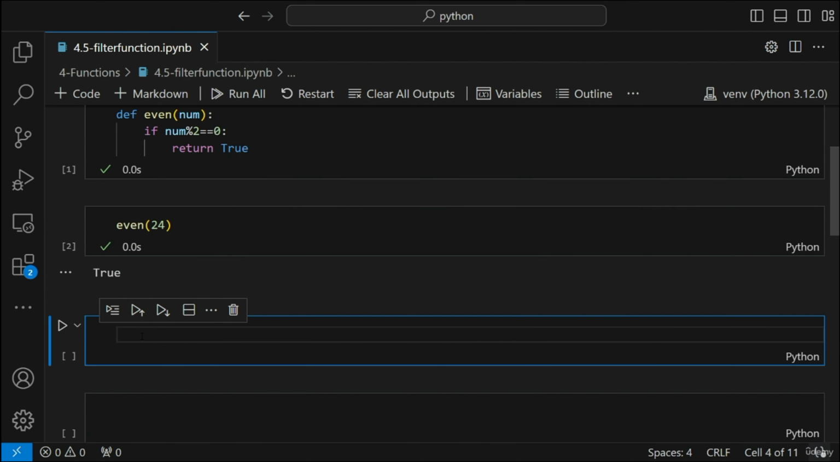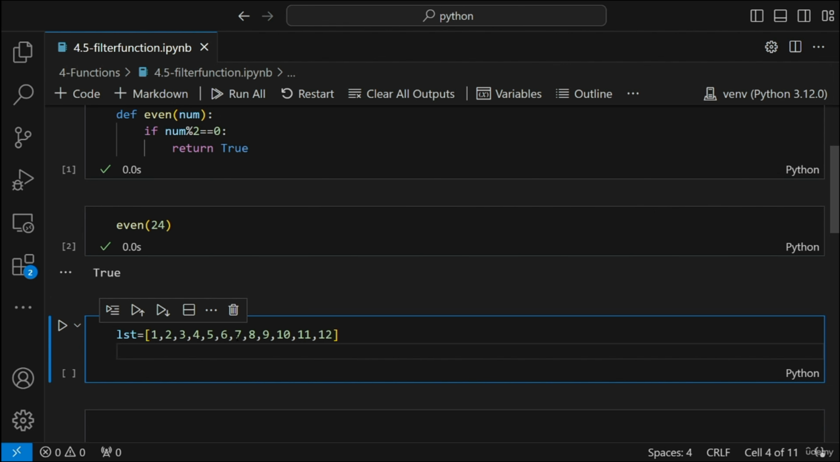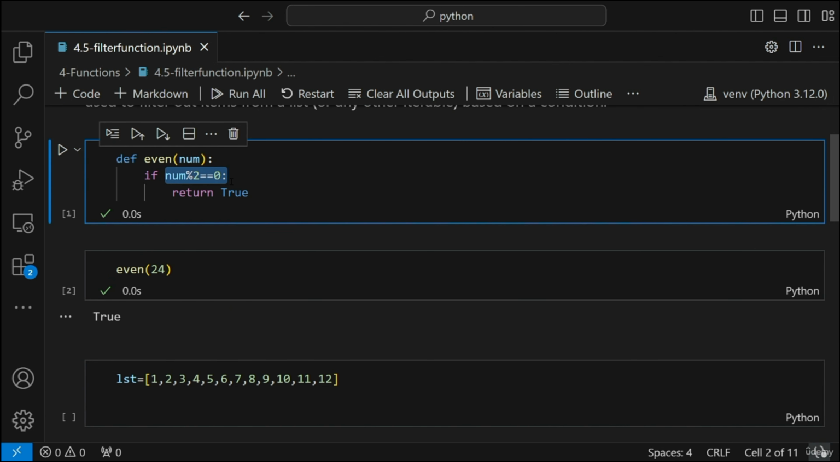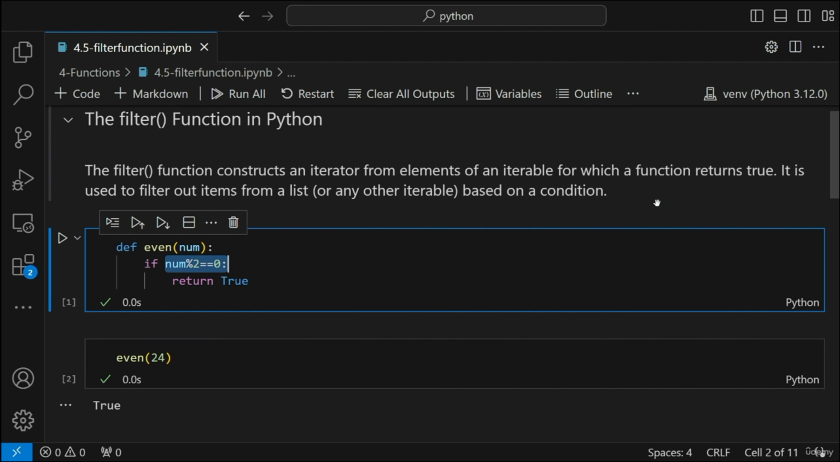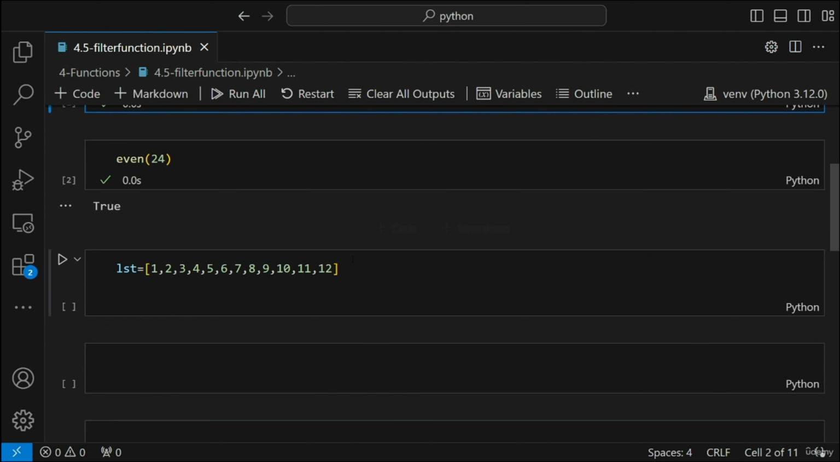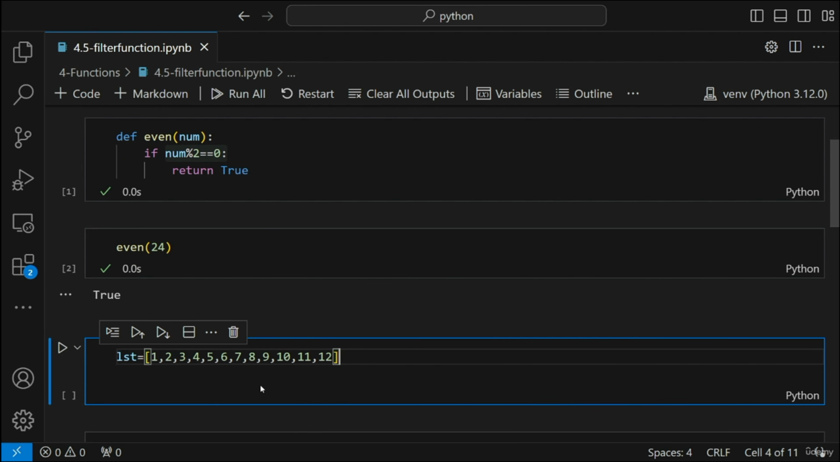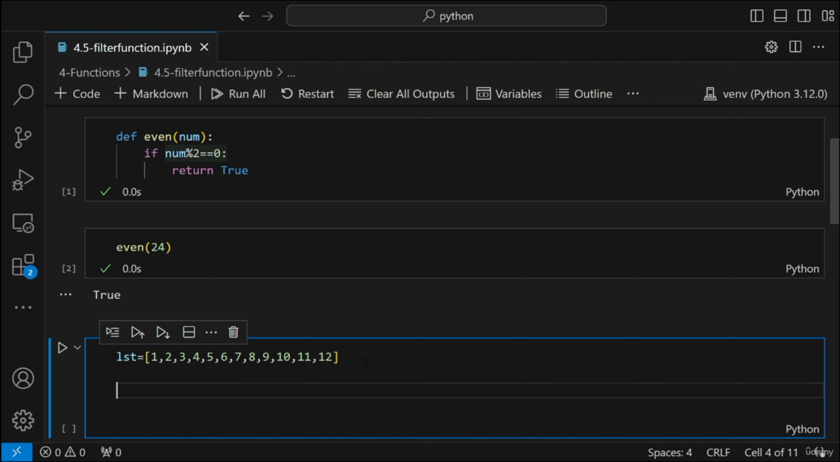But let's say that now I have a list of elements, and here I have 1, 2, 3, 4, 5, 6, 7, 8, 9, 10, 11, 12. Now I want to apply the same operation on this list, and I want to filter out only the elements that satisfy this specific condition. So now focus on the last statement: it is used to filter out items from a list based on a condition. This is my condition and I want to filter out from this specific list. So how do I do it? Yes, I can iterate through all these elements inside this even function, get true, probably append it in another list and get the values. But let's do this with the help of filter.